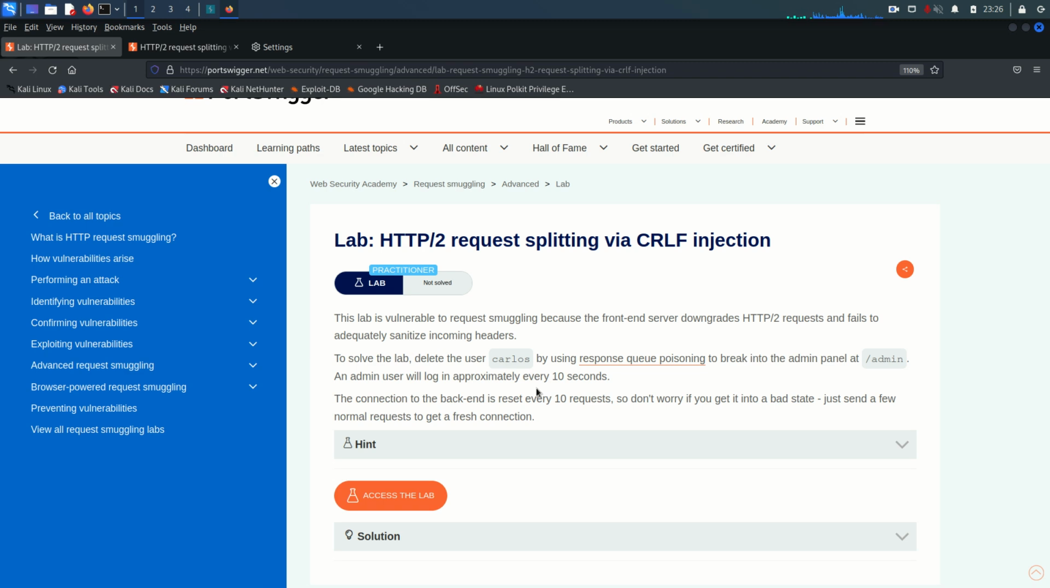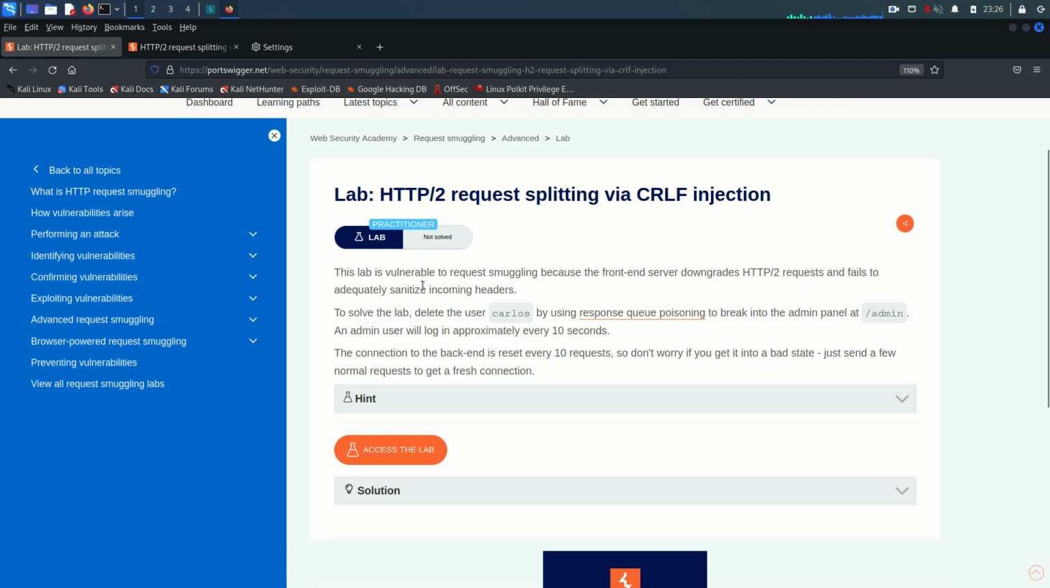This is Mohammad Badruddin back again with another video on HTTP request smuggling vulnerability. This is lab number 11, and today we are going to see HTTP version 2 request splitting via CRLF injection. The description says this lab is vulnerable to request smuggling because the front-end server downgrades HTTP version 2 requests to HTTP version 1 and fails to adequately sanitize incoming headers.